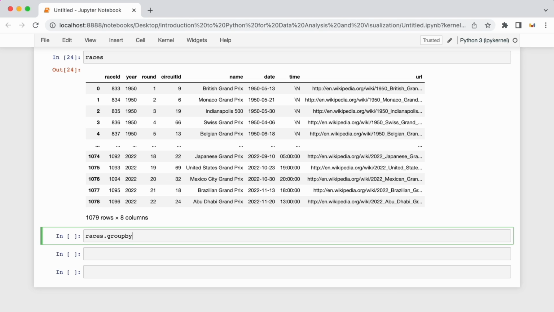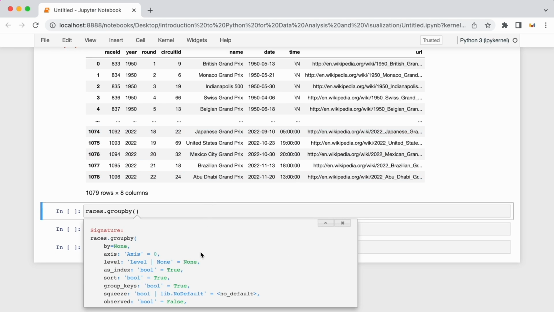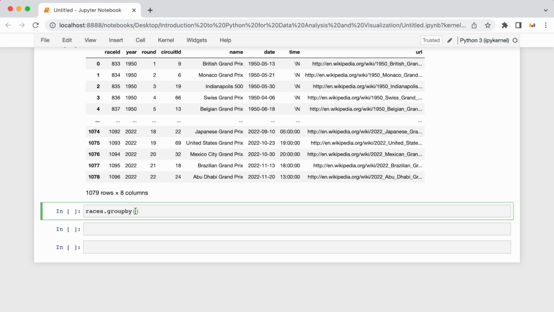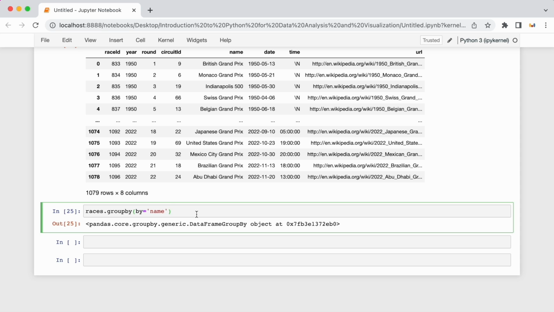races.groupby. And inside of the parenthesis, if you press Shift and Tab, you can see the documentation. I need to specify which column I want to group by, and that is the name column. It should be in single quotes. So this creates an object. You need to apply an aggregation function to this object. I want the aggregation to be count, so I'll apply the count function after the dot notation.